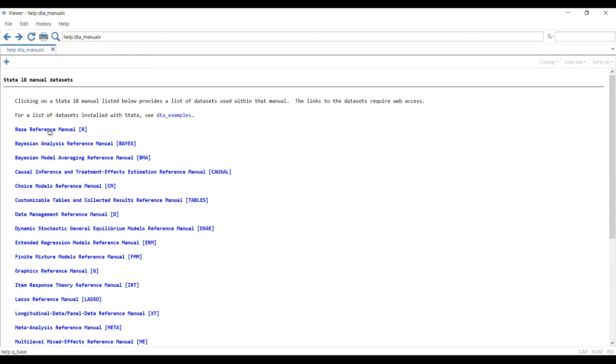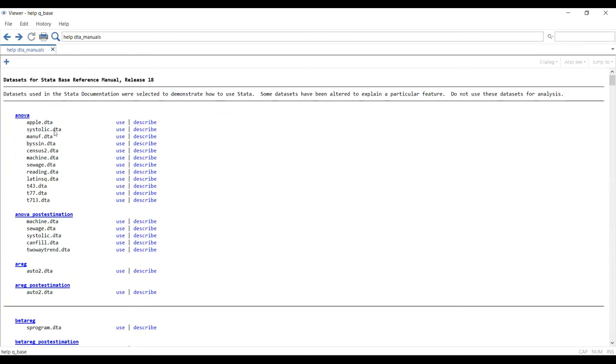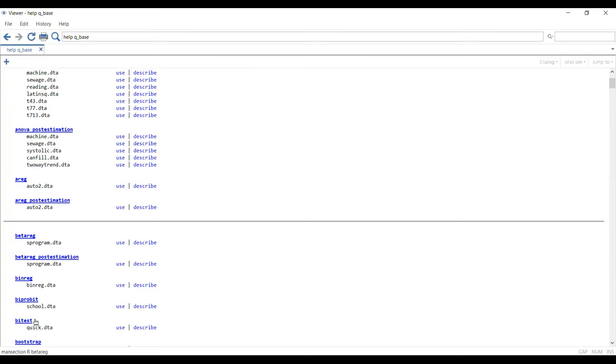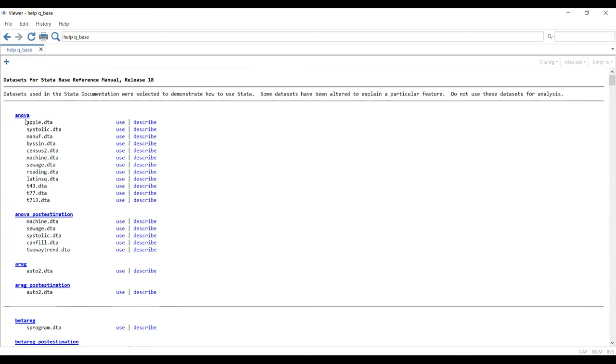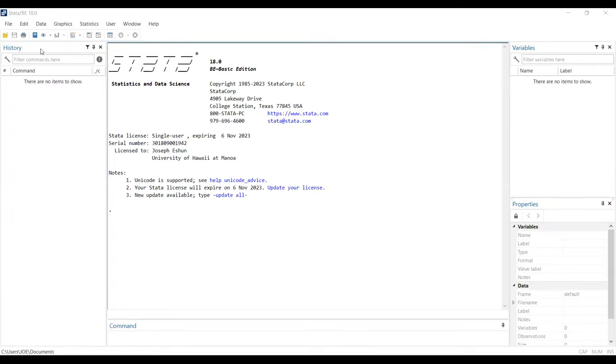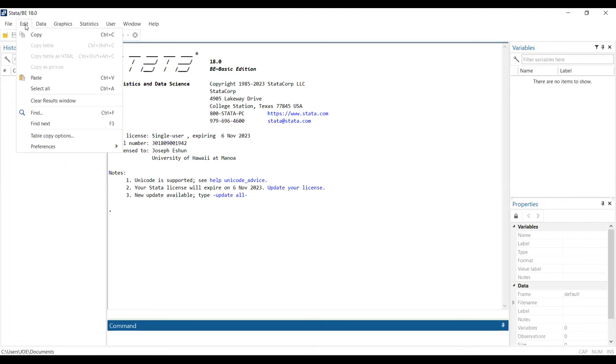That's the base reference manual, and it has so much data. We'll be using data from the ANOVA example to run our ANOVA, but we are not there yet. So let's move on. The other menu in STATA is the Edit menu.